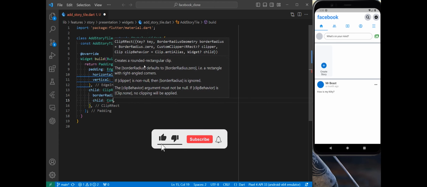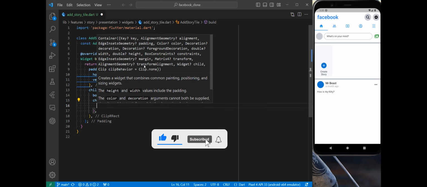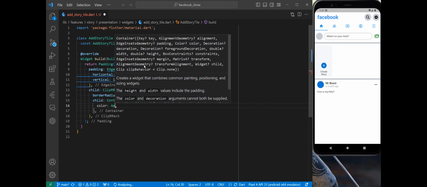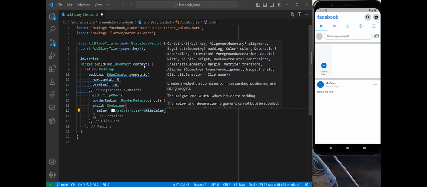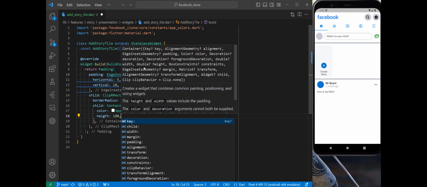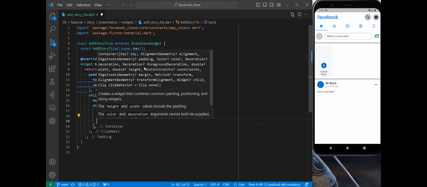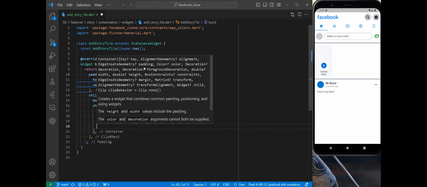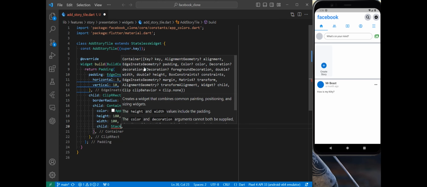Then we have our child that is a container. We give it a color of dark white. We give it a height of 180 and a width of 100. And inside the child, we're going to have a stack.